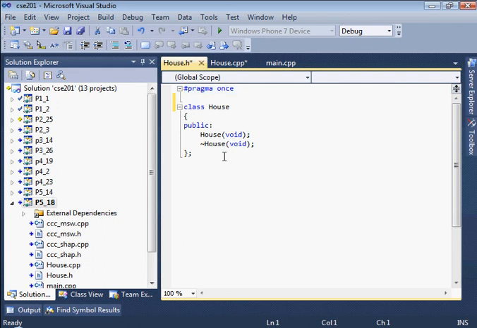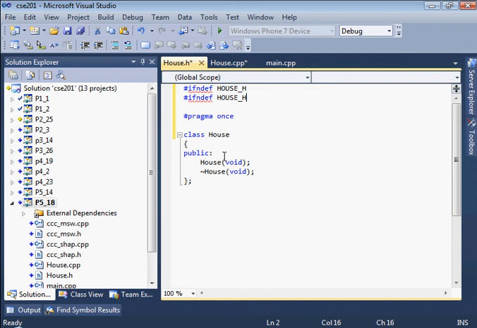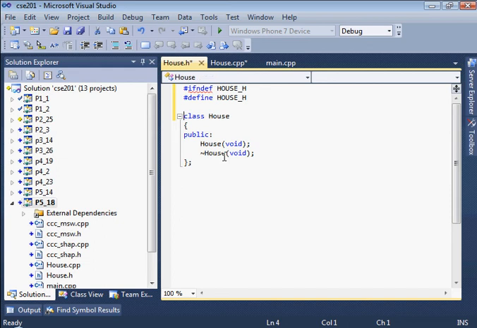But the way we do this in a platform-independent way is a little different. It looks like this. If ndef, if not defined, something, you make it up yourself. This is a typical naming convention for this. So if house_h is not defined as a preprocessing symbol, then let's define it and then go forward.